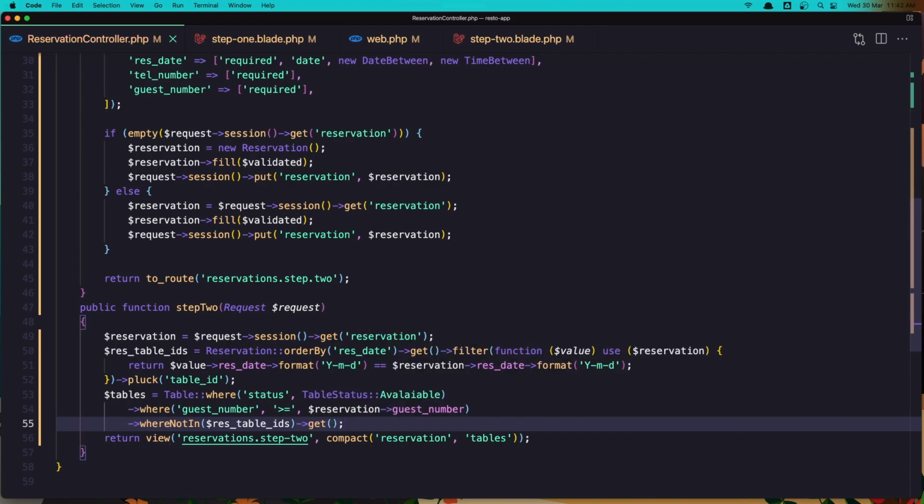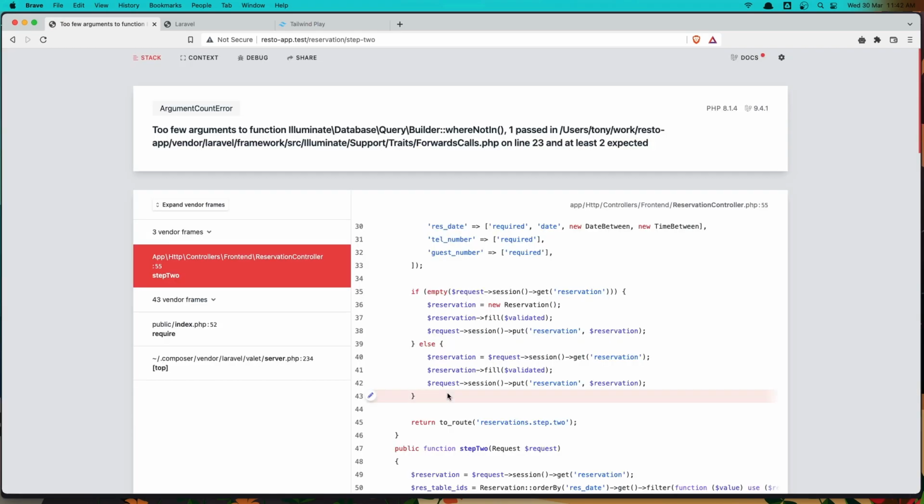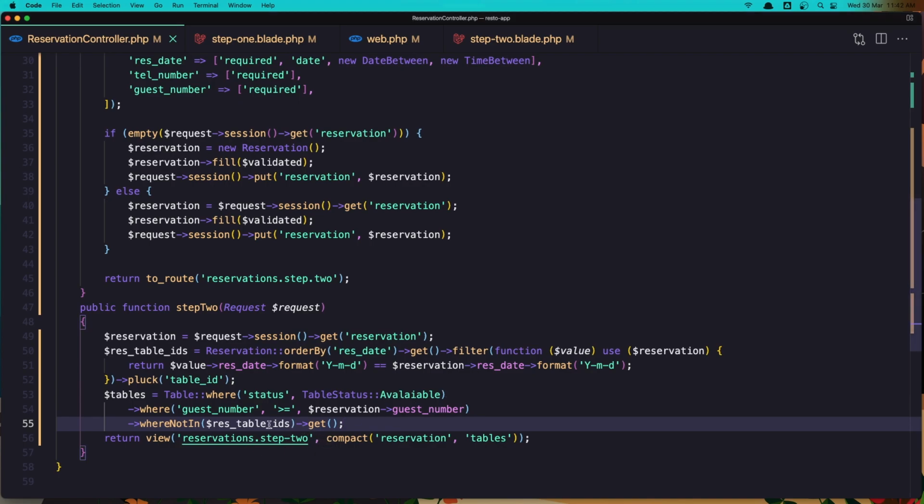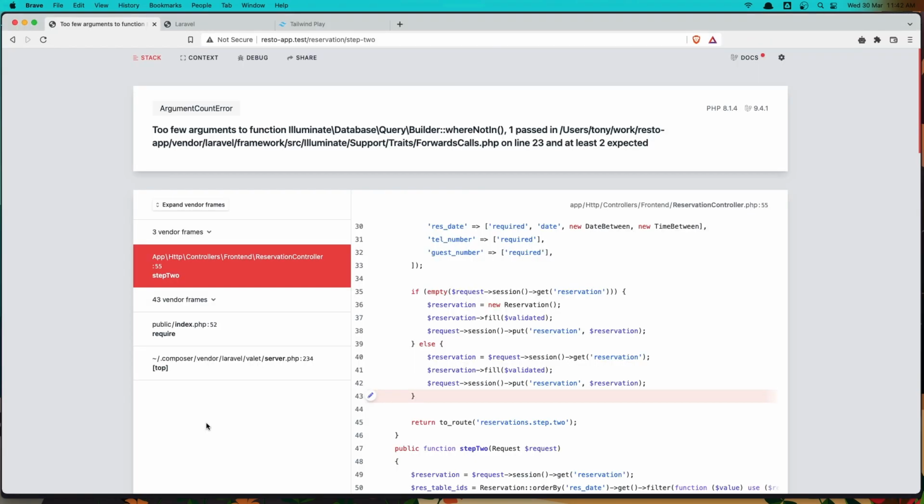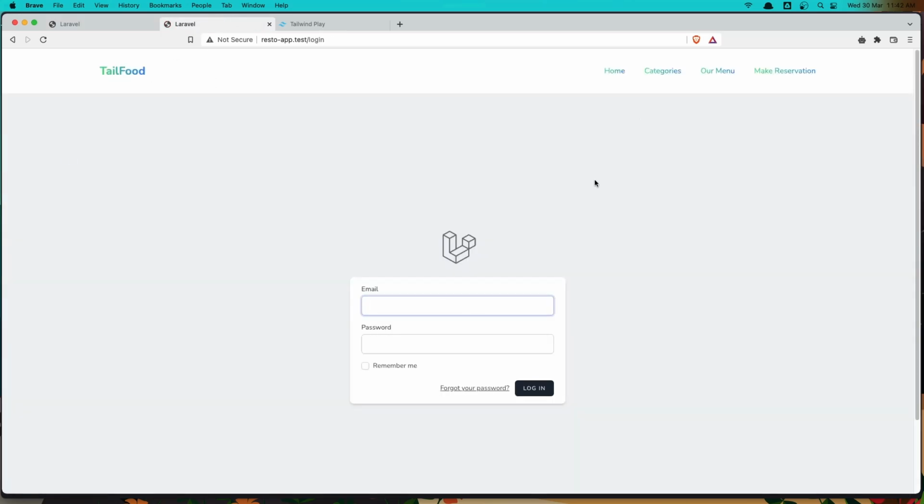Okay, let's save it. And if I come here, refresh. Oh yeah, here we need to add the ID to be these IDs. Okay, refresh now. And if I see, we don't have that table with 2 guests, we have only table 1, table 2, table 4, and table 5. Okay, let me go in the backend and make a reservation here.